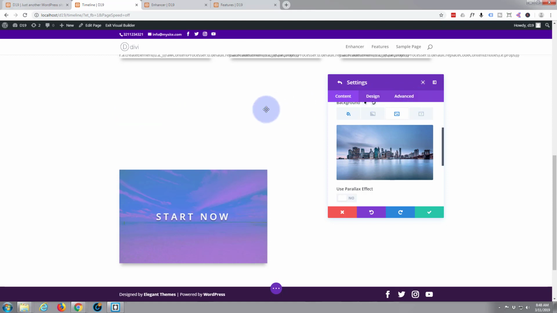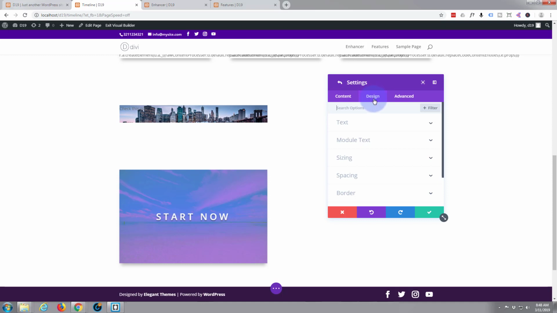When I hover over it, it sort of turns and there's no second one, so you don't see anything. You can see that text barely in the top left corner. I don't know if you can see it or not there. So let's make that more visible. Let's go over to our design tab. Let's go down to module text.